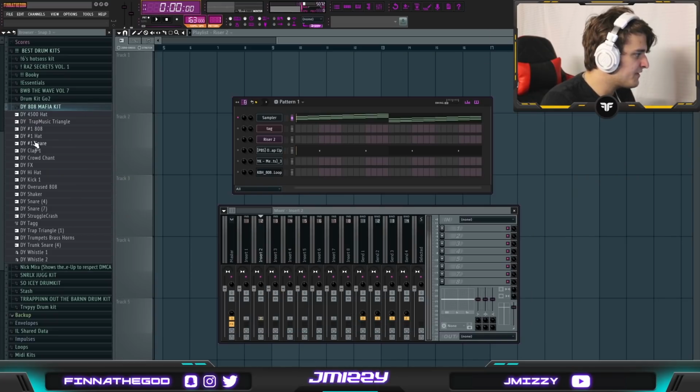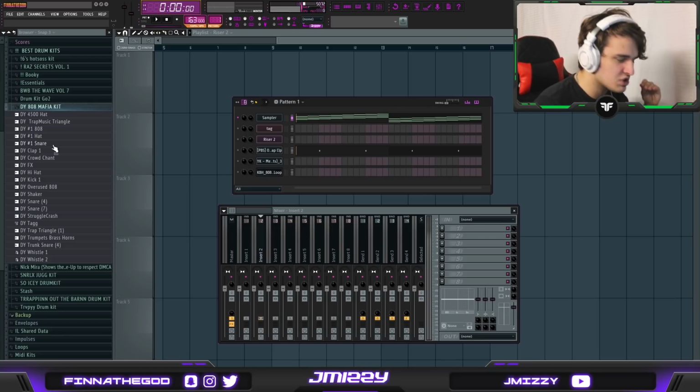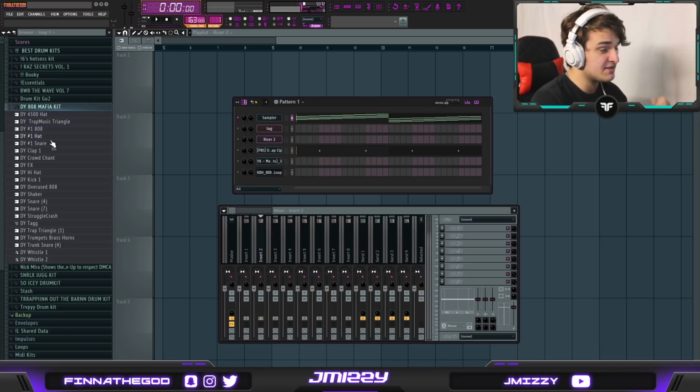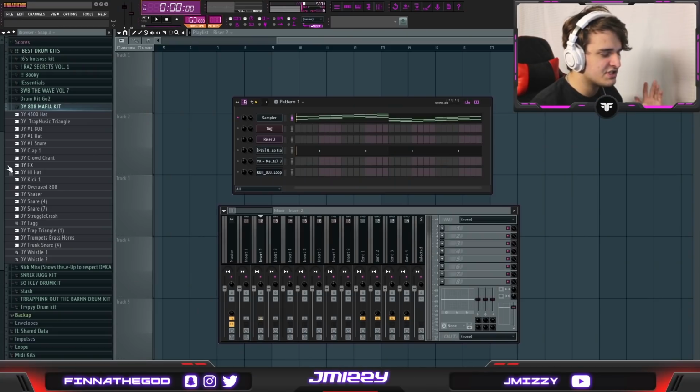ATL Jacob, one of my favorite trap producers, has one of his go-to drum kits, and almost every single trap producer uses this drum kit. I swear to God, it's the most common kit out there, but seriously, in my opinion, it's the best drum kit ever. It's the DY 808 Mafia drum kit. Producers use this kit like crazy. It's really the best trap drum kit.